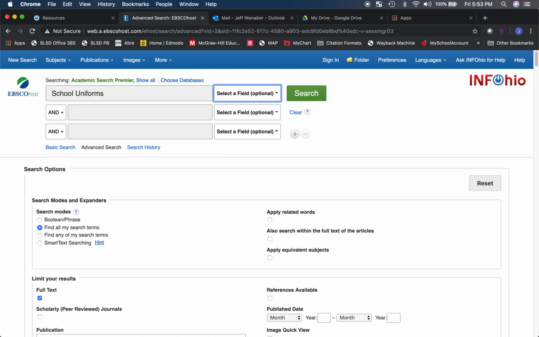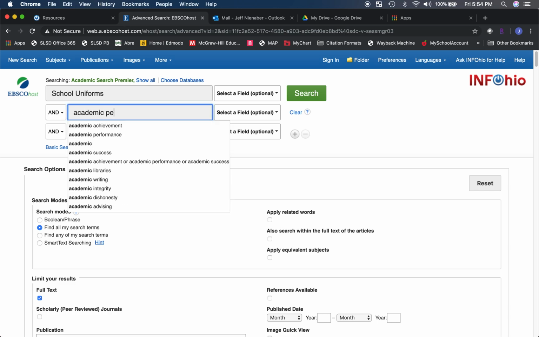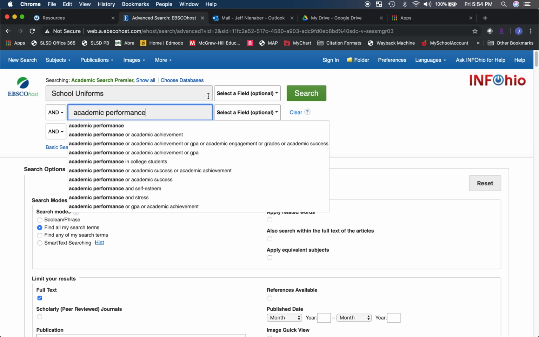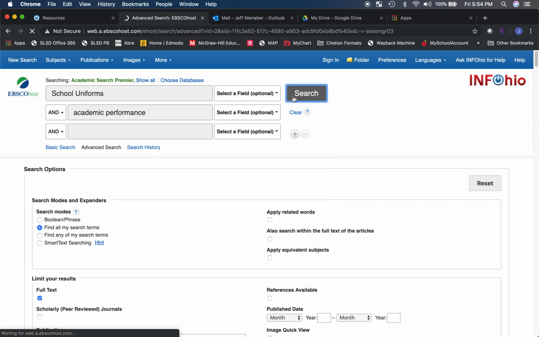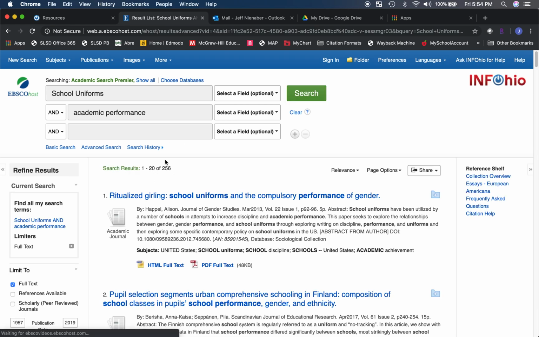And thinking about school uniforms, I can't just put a general title here. I need to get more specific. So again, I'm thinking about the purpose of schools, their academic institutions, so every decision an administration makes should serve that purpose. So school uniforms and academic performance. Click search. Gives me 256 hits. Not bad.